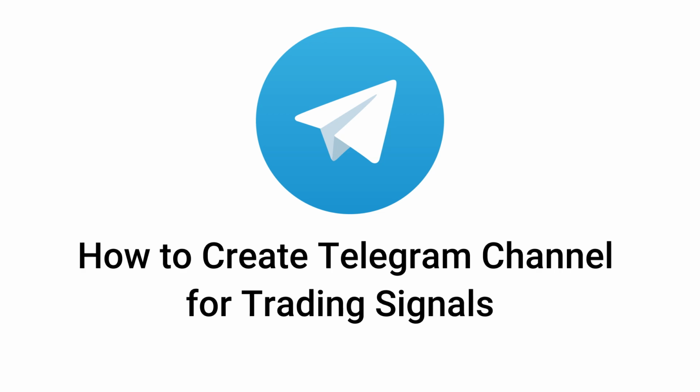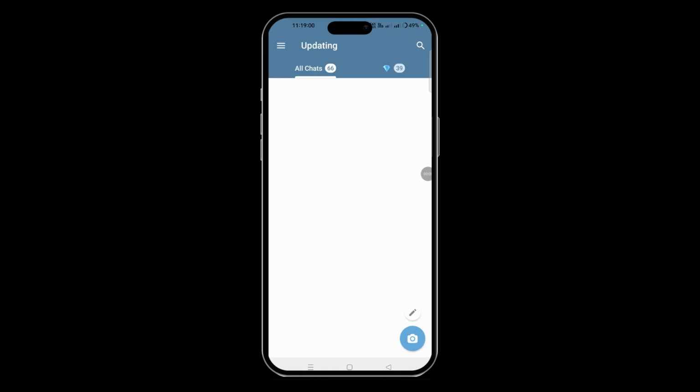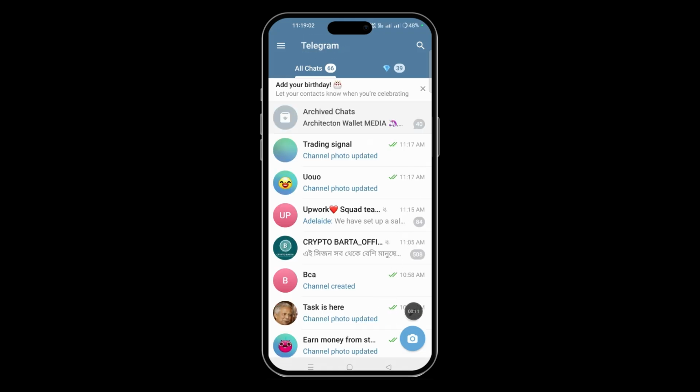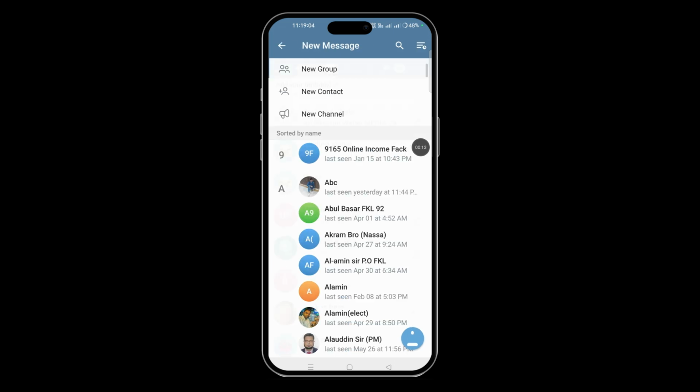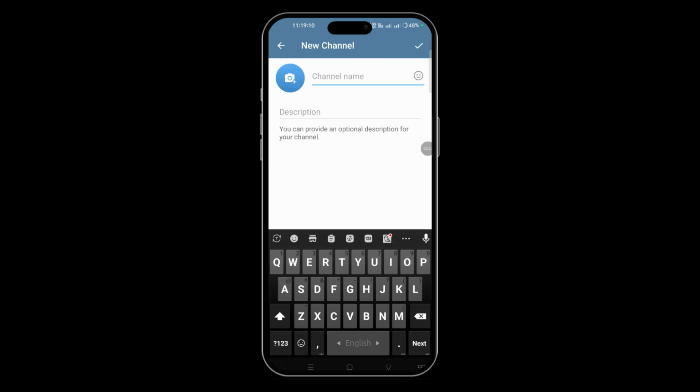In today's video, I'm going to show you how to create a Telegram channel for trading signals. First, I open the Telegram app on my Android phone. Now, click on this pencil icon. Now, click on new channel. Then select your channel name.